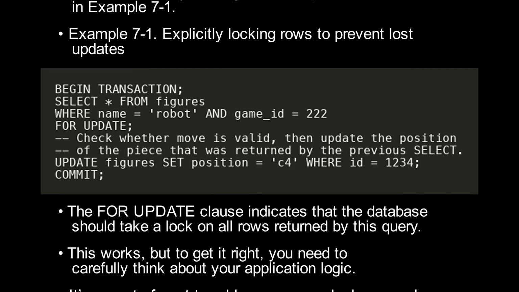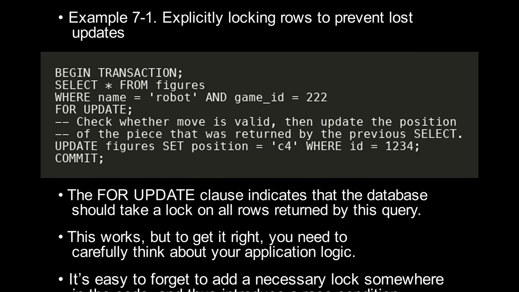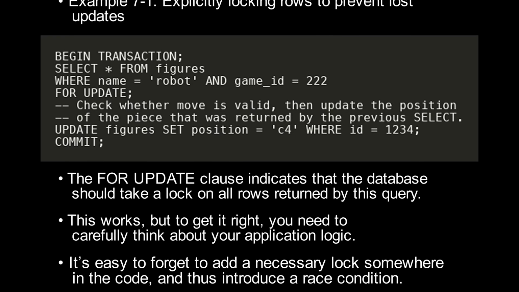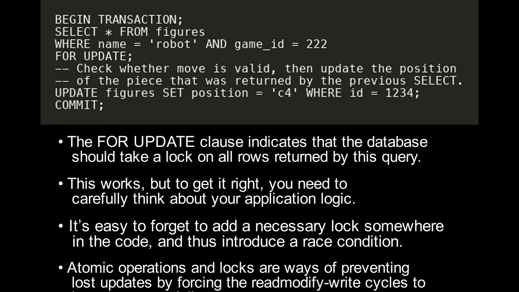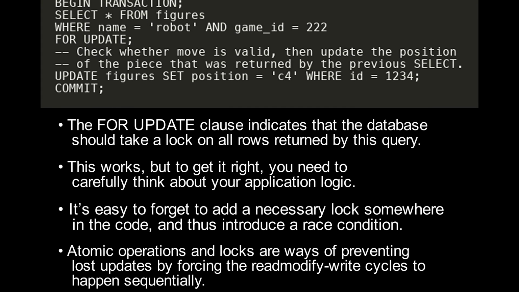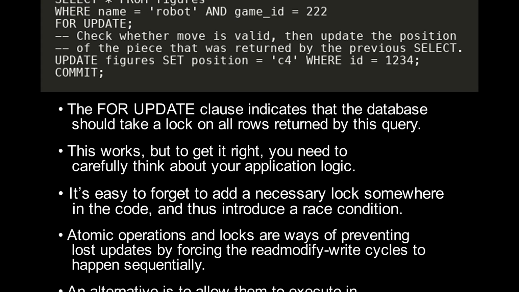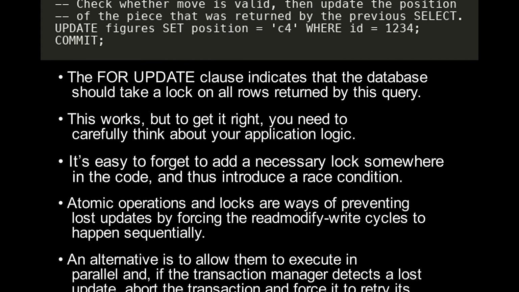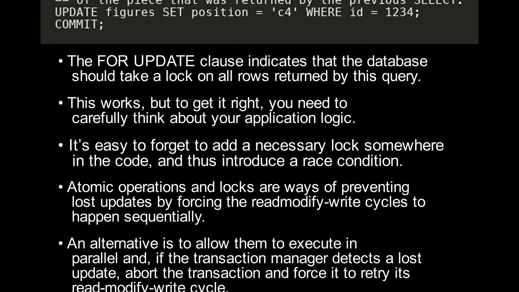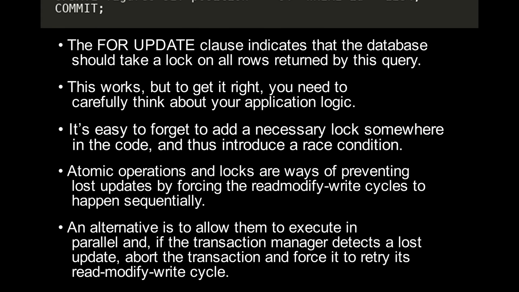The FOR UPDATE clause indicates that the database should take a lock on all rows returned by this query. This works, but to get it right, you need to carefully think about your application logic. It's easy to forget to add a necessary lock somewhere in the code, and thus introduce a race condition. Atomic operations and locks are ways of preventing lost updates by forcing the read-modify-write cycles to happen sequentially.